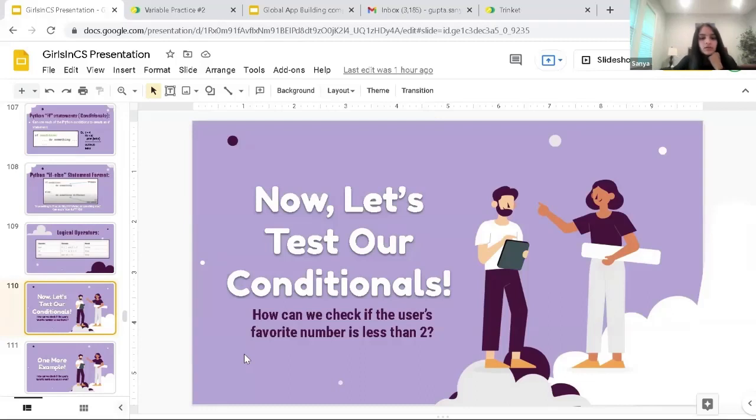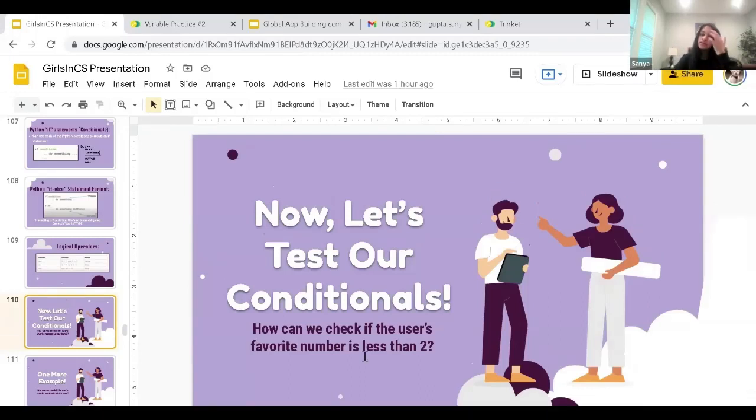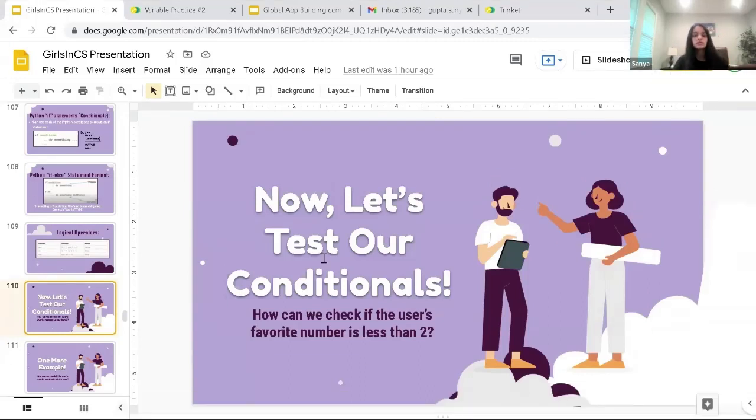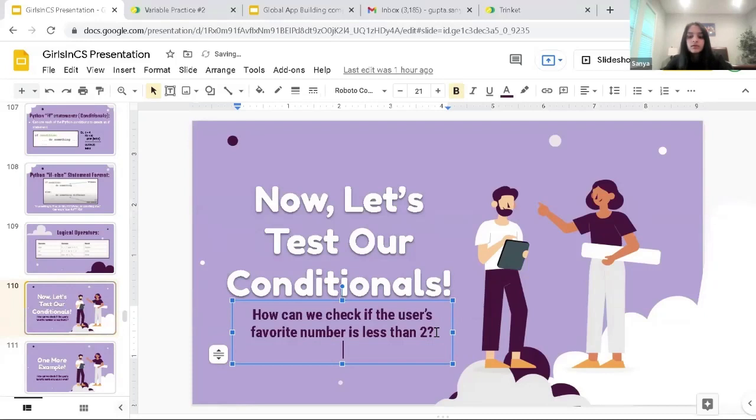We have 3 minutes, so I'm going to give you 2 minutes to do this, and then I'll go over it quickly. Let me make this a bit more clear. If the user's favorite number is less than 2, print out hello.